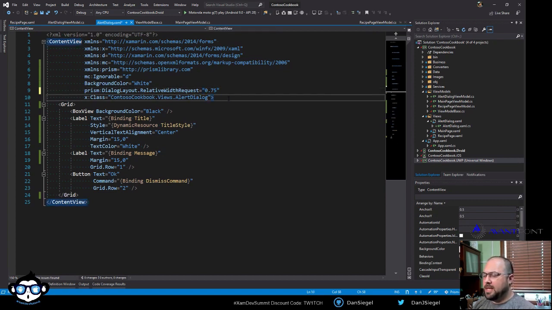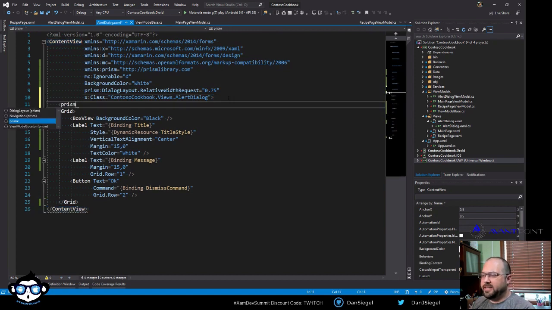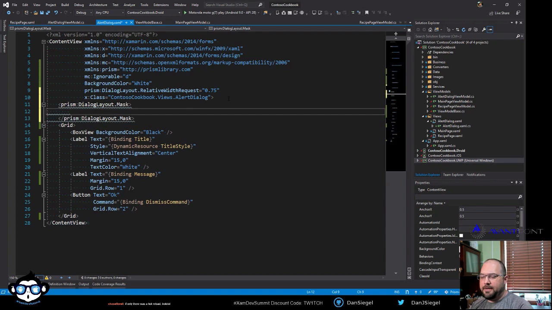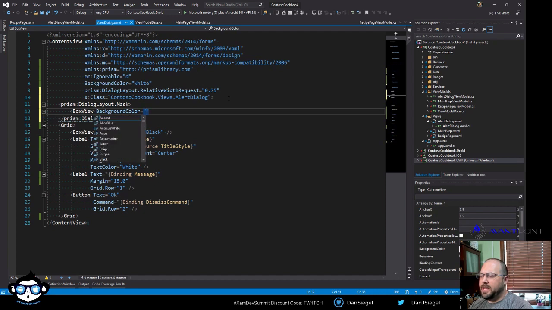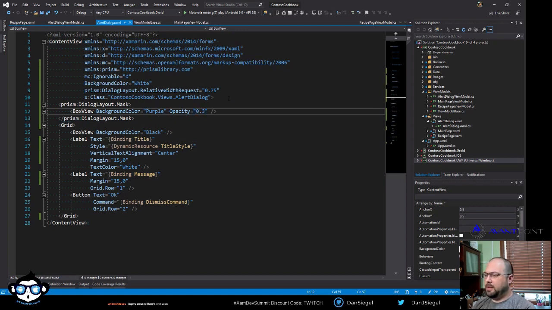So maybe I want to say Prism dialog layout mask, right? So maybe I want to specify a very, very specific mask. I can actually do that here. Now there's really no reason to specify a box view because that's already what we're using. But you can do what you need to do. So I'm going to say purple, right? And I'm going to set the opacity to like 0.3. Okay. And if we run that again, we'll see that change.